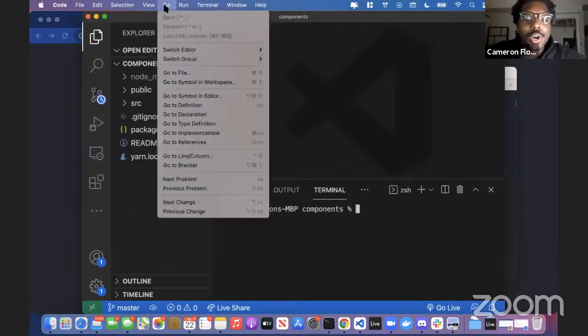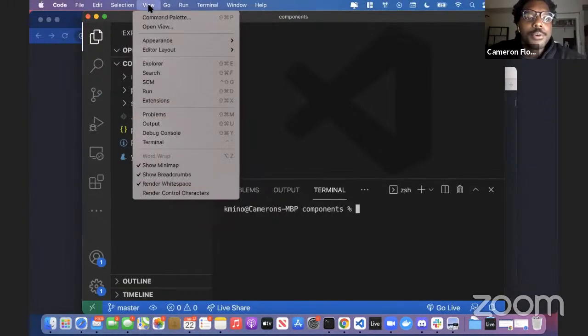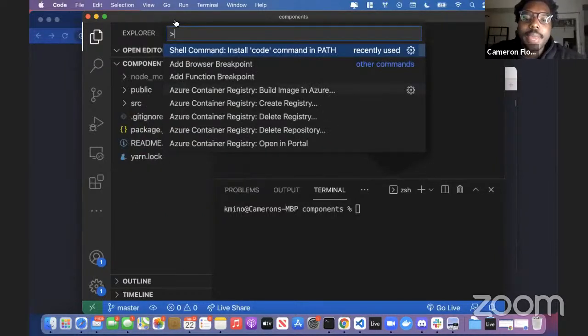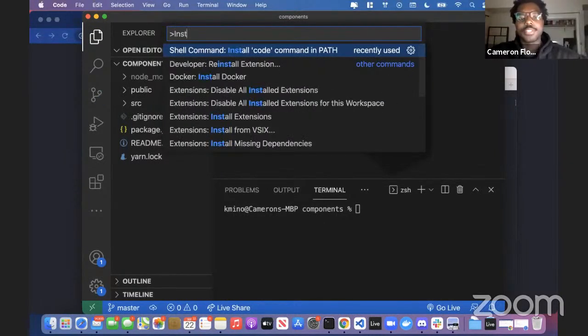You can just click go. Is it go or is it view? Go to view. And then open up what's called the command palette. And inside of the command palette, when you open it, you're going to see a couple different commands that VS Code can run. Yours might not say it at the top, so you're going to want to type install. And you should see some command come up that says install code command in path.